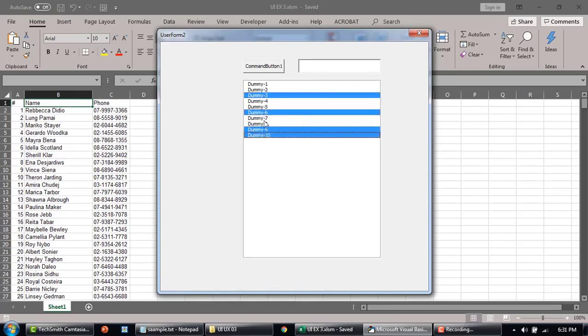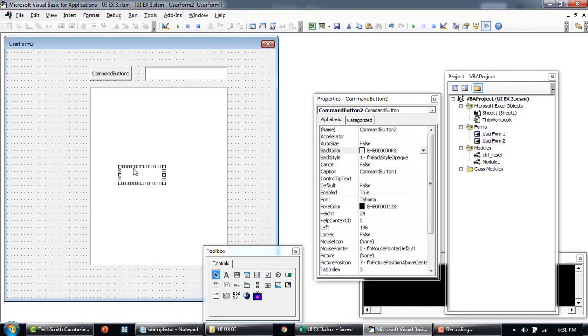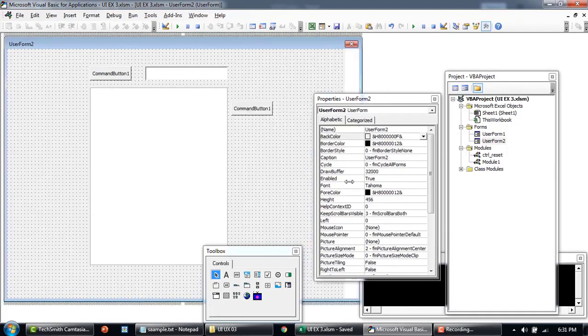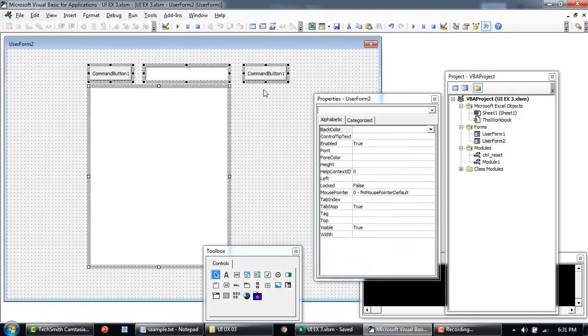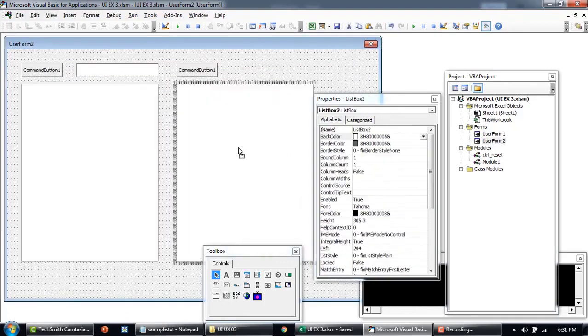Let's say that you want to return all these selected items. Let me quickly show you that as well. I'm just gonna add another button. Let me just leave this here for now. I'm just gonna replicate this list box.